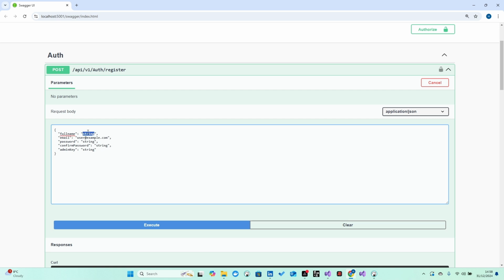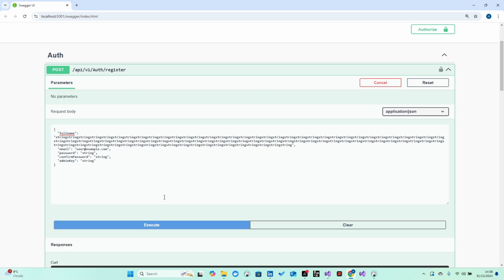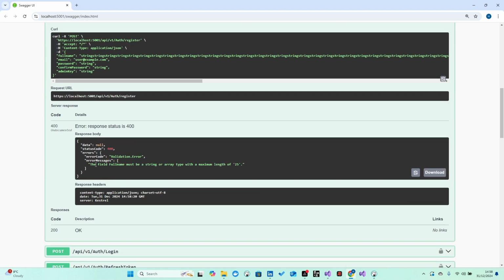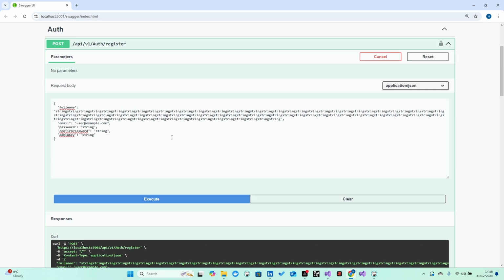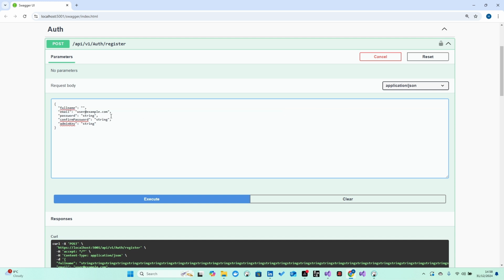Let's try to add some different data. Let's try to exceed 25 characters. Let's execute. As you can see, this is the validation error. The field full name must be a string array type with a maximum length of 25. Let's delete them all.